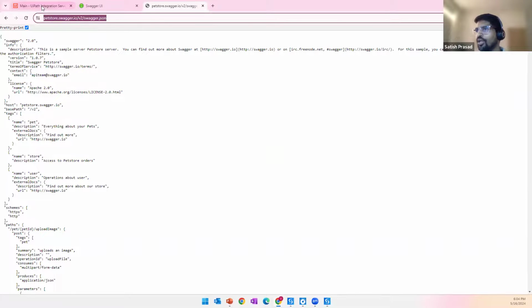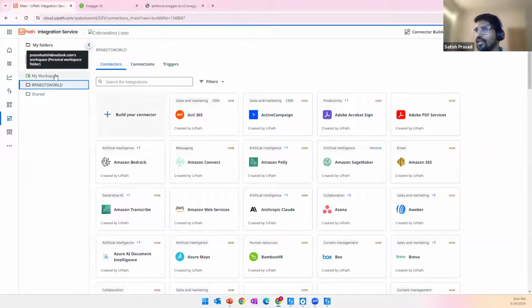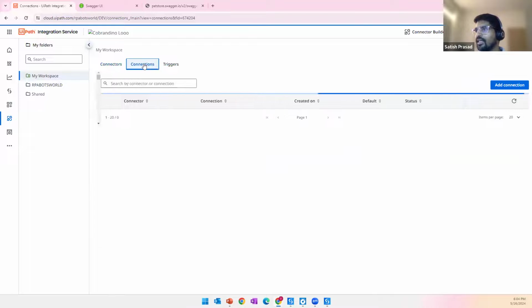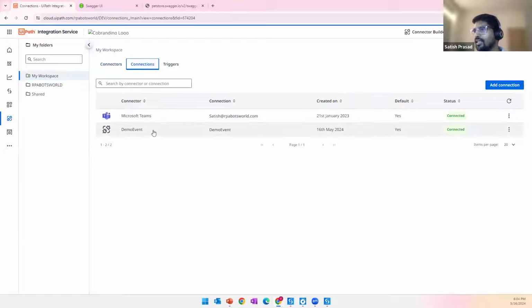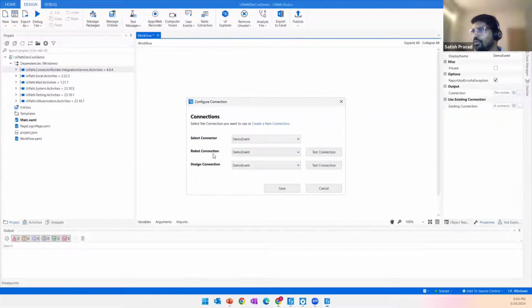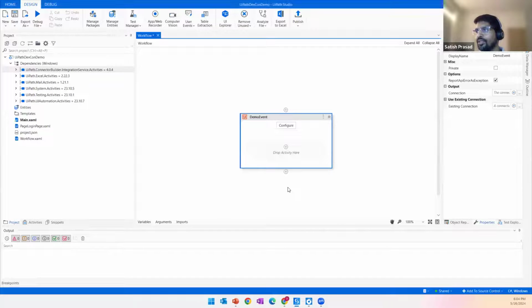Very simple. Now when you go to the connections tab, you will see that there is a connection that has been created just now. So we have a connection now. And with the help of this connection, you can see the connection here. Click on save. So this is how your connection has been configured.